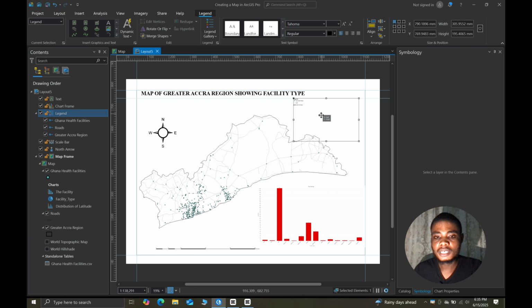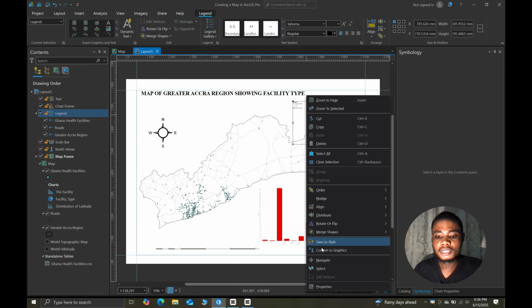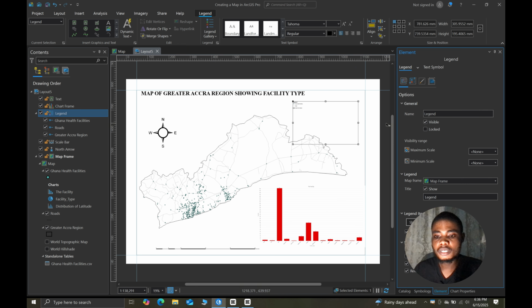So now the next thing is the legend. I would also want to increase how the legend is looking, make it appear big a bit. So I'll select it, right click on the legend, and then I'll go to properties. All right, so now in the properties pane, that is where we can do further analysis to the item properties of it, how it is showing.